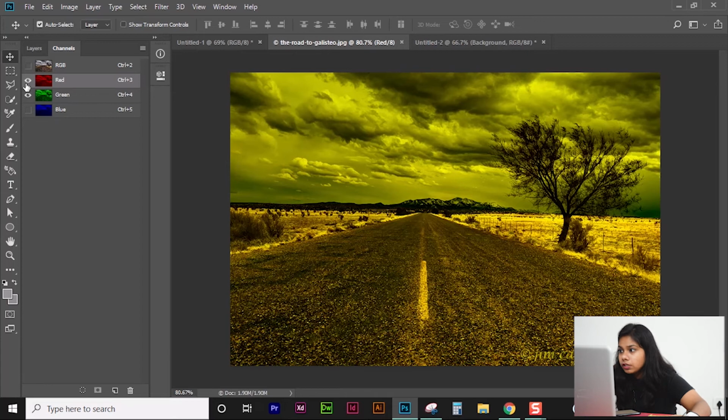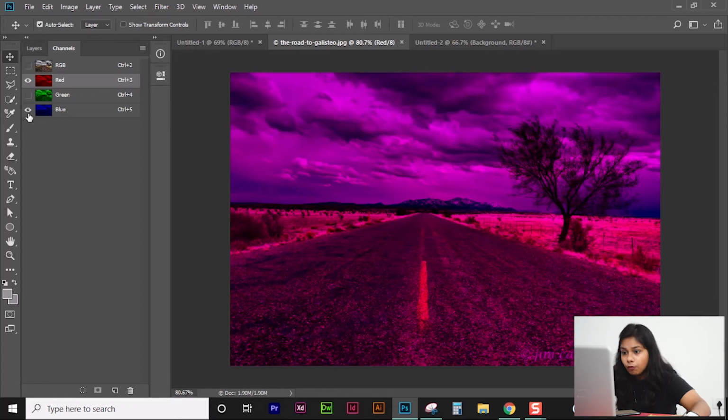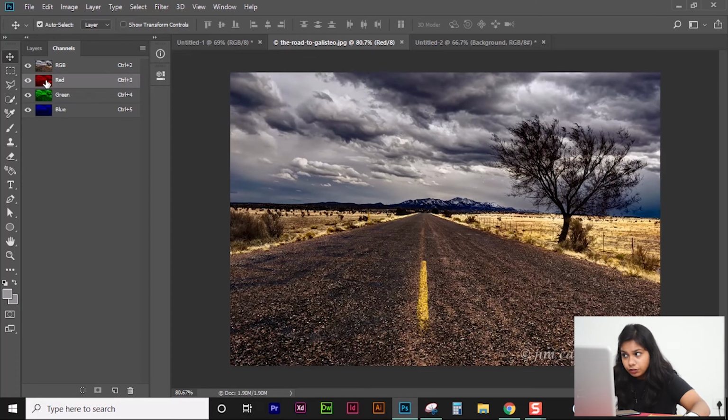Now, if we close, say, green color and see how blue and red works, it gives a bit violet and magenta sort of color. Now, if I switch on these three channels, we can see the entire image comes before us. So this is how red, green and blue channel works.